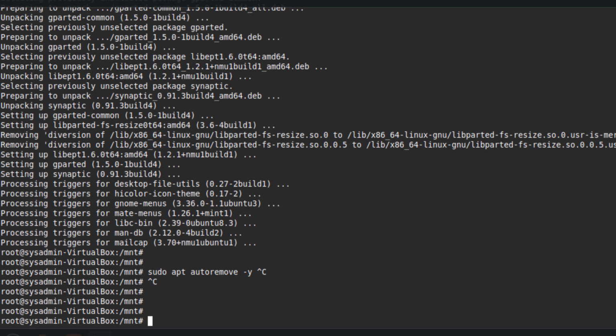We have completed the basic setup for Linux Mint 22 on VirtualBox, including updating the system, enabling guest additions, setting up SSH, and installing essential tool.